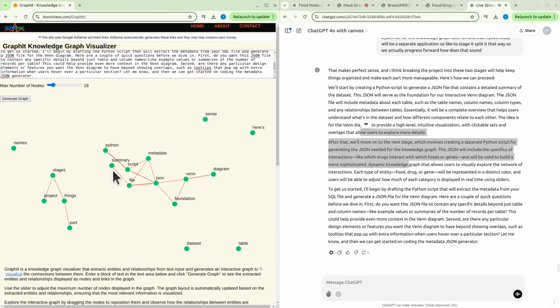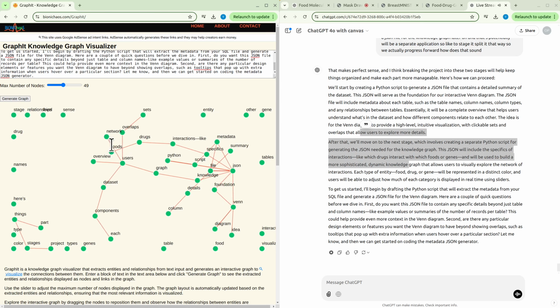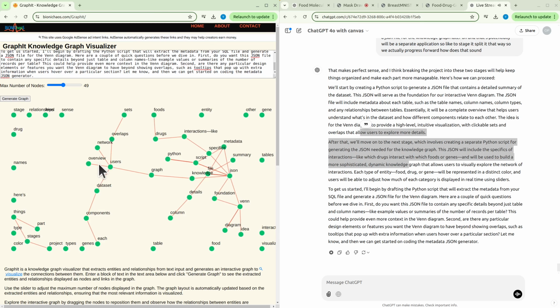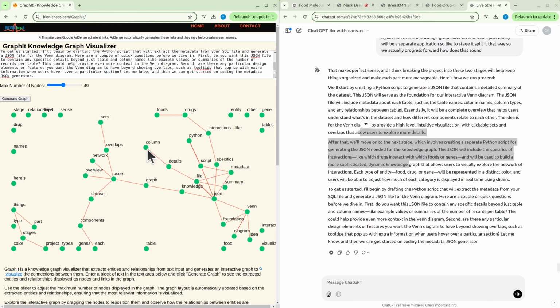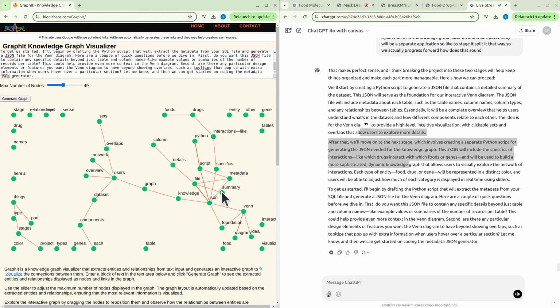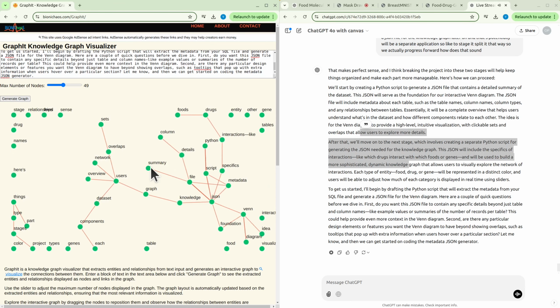The JSON file will include metadata about each table, such as the table names, column types, and any relationships between tables. Essentially, it will be a complete overview that helps users understand what's in the dataset and how different components relate to each other. The idea is for the Venn diagram to provide a high-level, intuitive visualization with clickable sets and overlaps that allow users to explore more details.